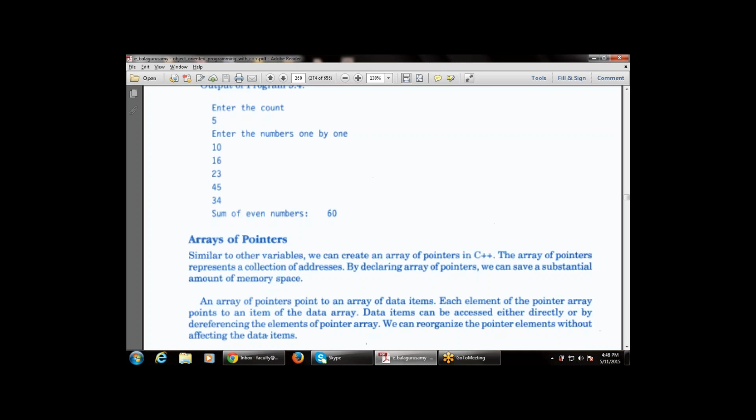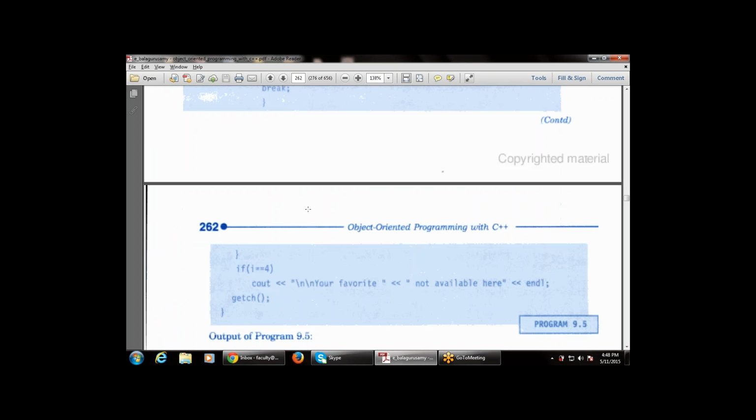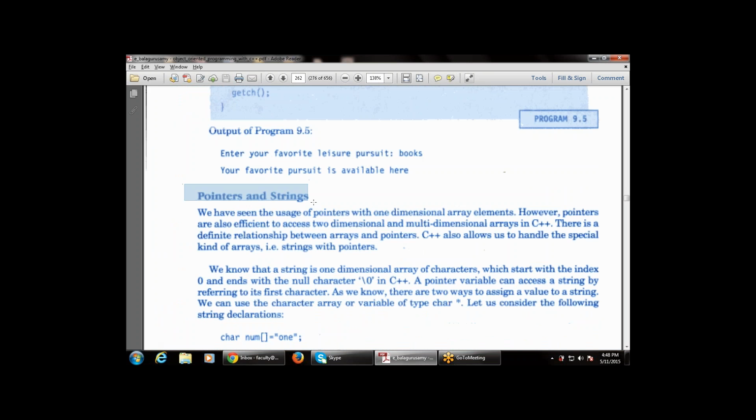Then array of pointers, that is, how to use the array of pointers. This is the example. These are the various strings that are given as pointer variables. Now the next concept, that is, today's class session, what we have covered, we have finished. Now the next topic is how to use pointers with strings, that is, pointers and strings.